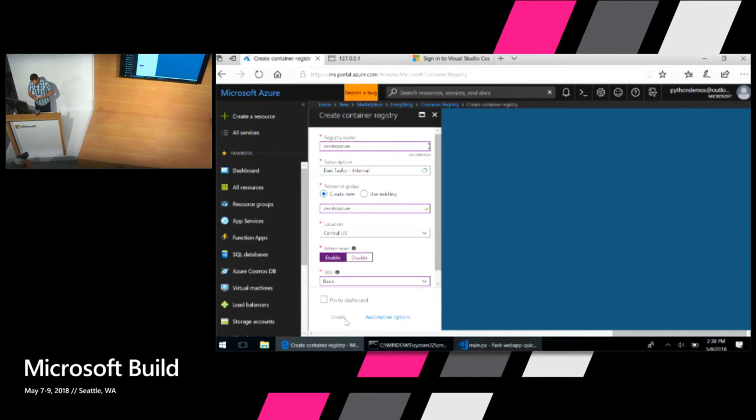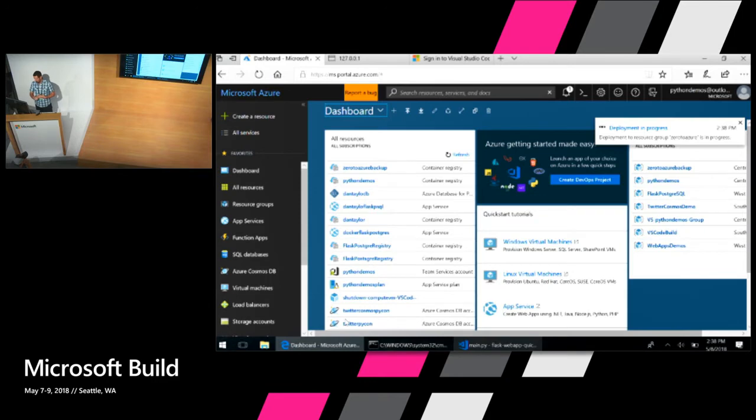So let's hit Create. That's going to go off and create this container registry in a resource group called 0 to Azure. It'll get created pretty quickly. We'll just wait as it creates that resource and deploys. It should be done here in just a moment. OK, so that deployment succeeded. It created that container registry.